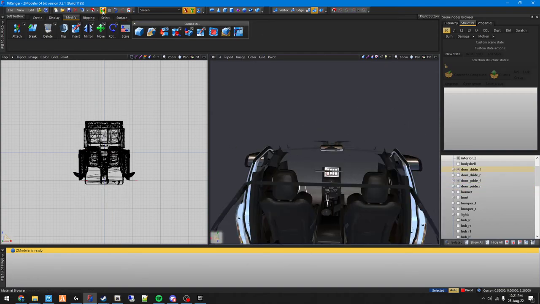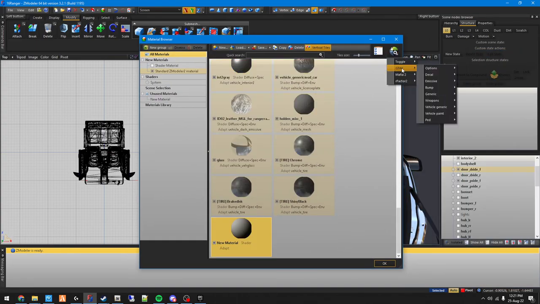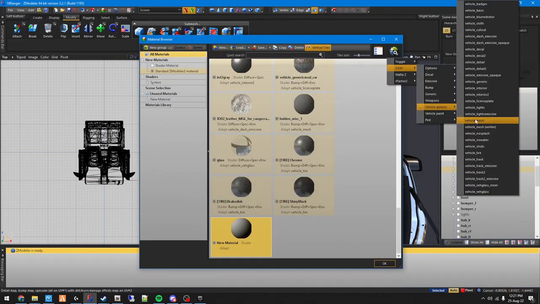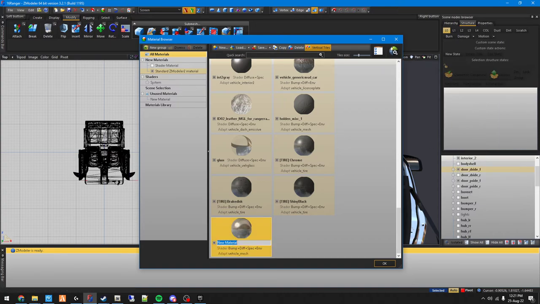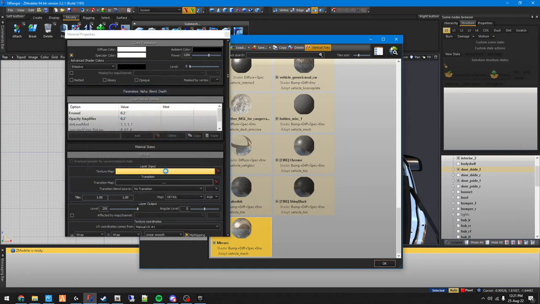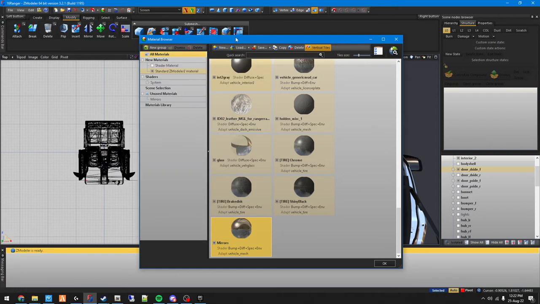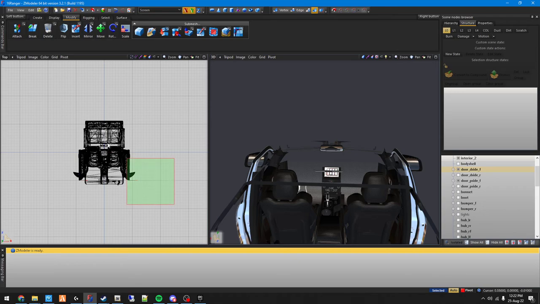So what we want to do is open a new material browser. I'm going to open a new material, go to here and choose GTAV generic mesh, and name it mirrors. Once I've named it mirrors, I'm just going to change this to black. The white, I mean. And then I'm going to change this to black. Should have everything else. Yep, all the specs are fine, so that's great. I'm just going to move this off my screen.